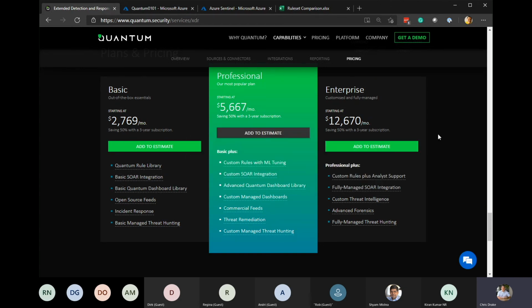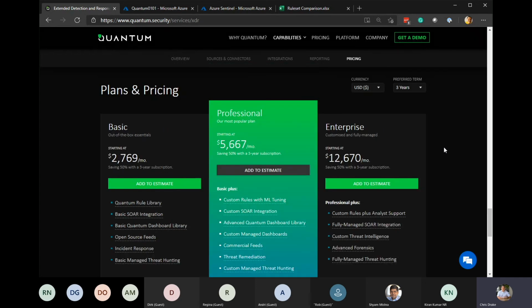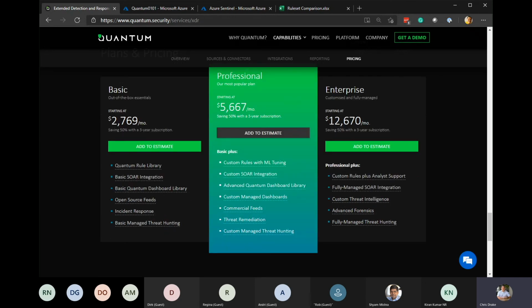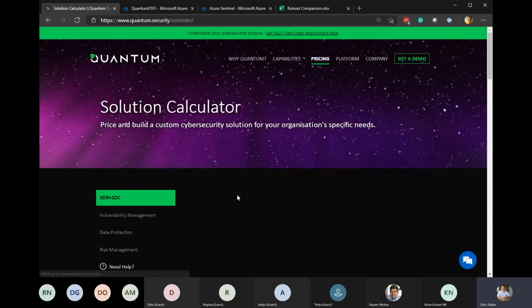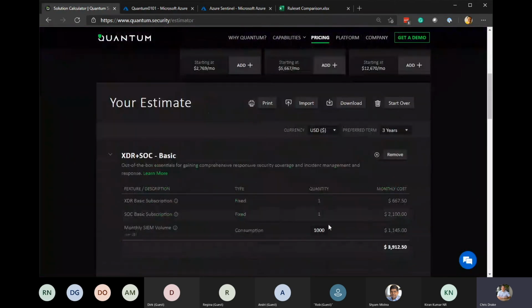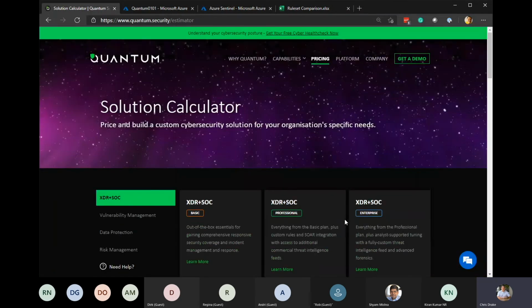Our pricing does not include Sentinel. It's our rules, it's our services, it's our 24/7 SOC, it's our automation, it's those kinds of things that are included. Because again, we want you to own Sentinel, flat out. We think that's the right model. And we have a pricing calculator for that extra level of transparency where you simply add your monthly SIEM volume, and you can see the price adjust in real time.